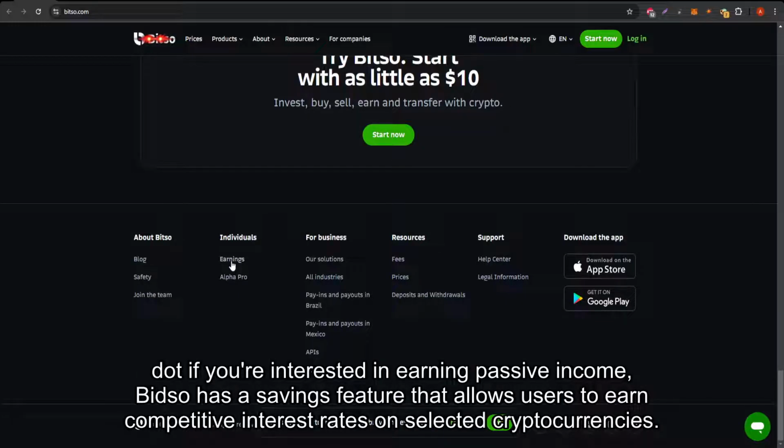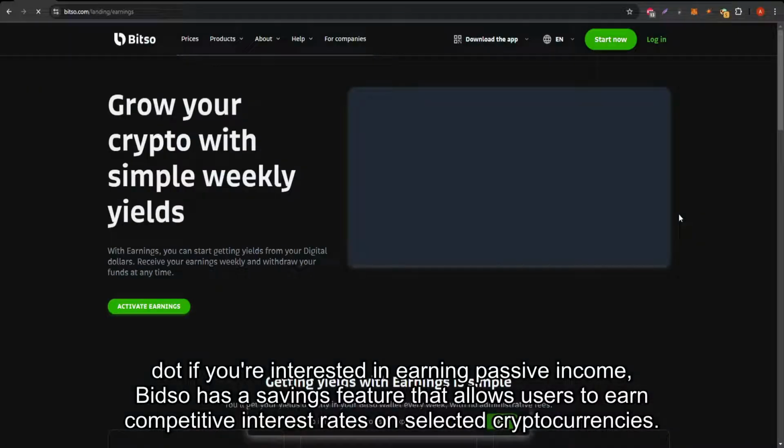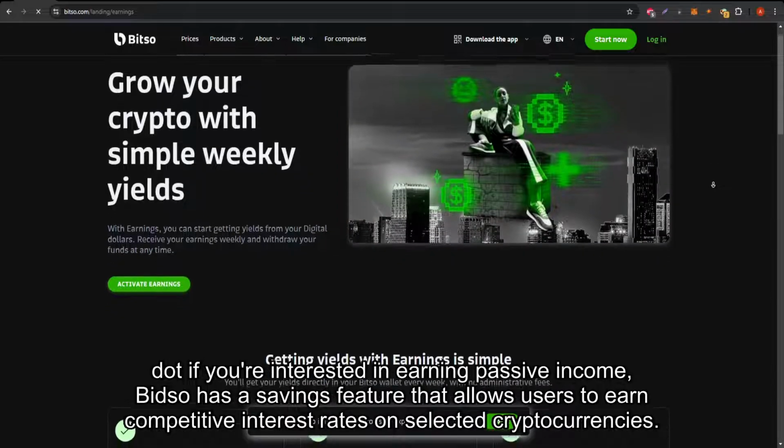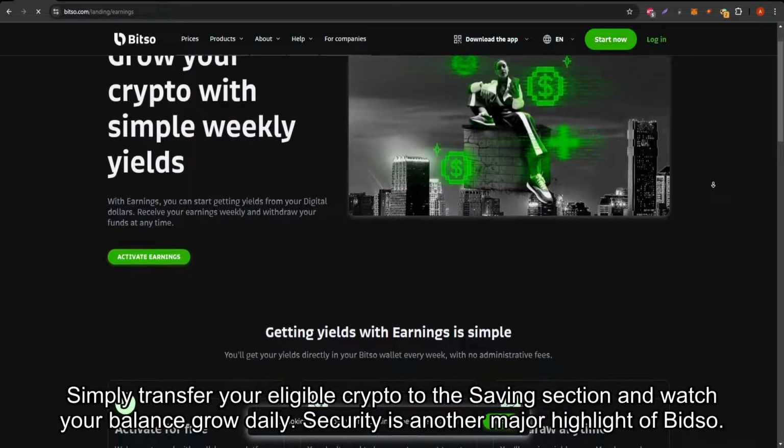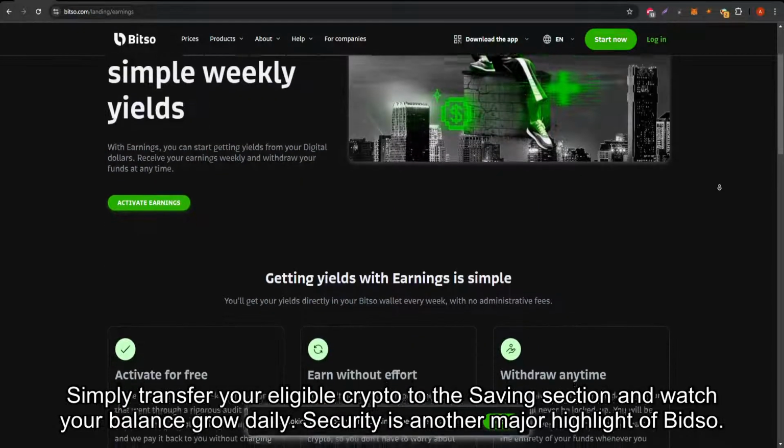portfolio. If you're interested in earning passive income, Bitso has a savings feature that allows users to earn competitive interest rates on selected cryptocurrencies. Simply transfer your eligible crypto to the savings section and watch your balance grow daily.